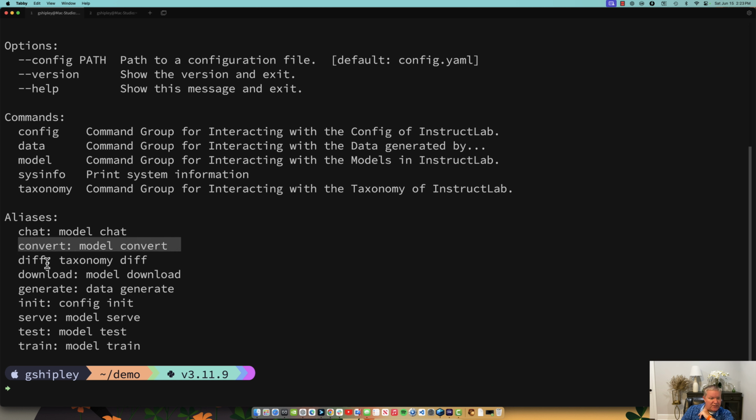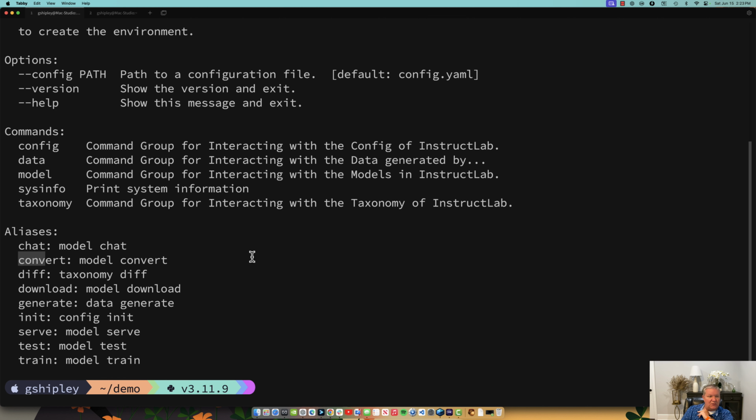That's for Mac OS. Ooh, diff goes to taxonomy diff. Download goes to model download. Generate goes to data generate. That makes sense. And it goes to config. Oh, so we have a config grouping. That's really cool. And then serve, test, and train all go to model. So chat, convert, download, serve, test, and train all go to model.